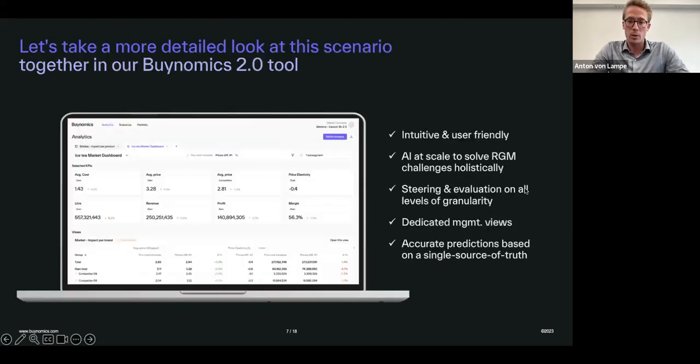A couple of words on Buynomics 2.0. So it comes with a reworked UI, reworked UX to our previous version. It's much more intuitive, it's much more user-friendly, and it helps you to deploy the AI.